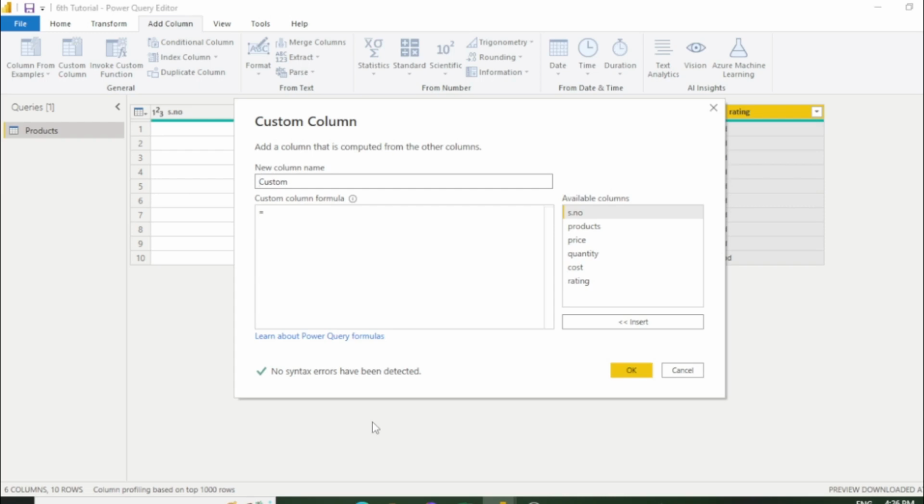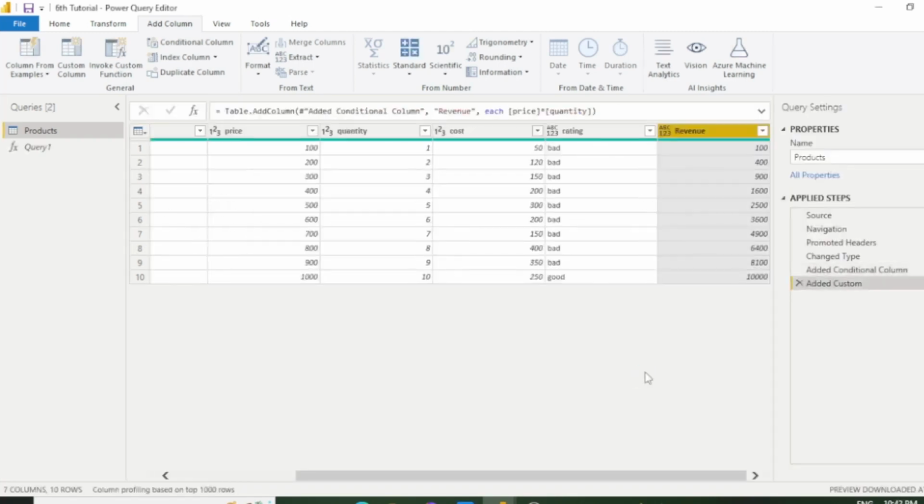Firstly, we have to enter the new column name. My new column name is revenue because we need to calculate revenue. Now we have to select both columns. My first column is price. You need to double click on price and put the multiply sign here. Price multiplied by quantity. You need to double click on quantity. Once you click it, you need to press OK. Now you can see a new column has been added with the correct output. So in this way, we can perform any calculation with the help of the custom column.